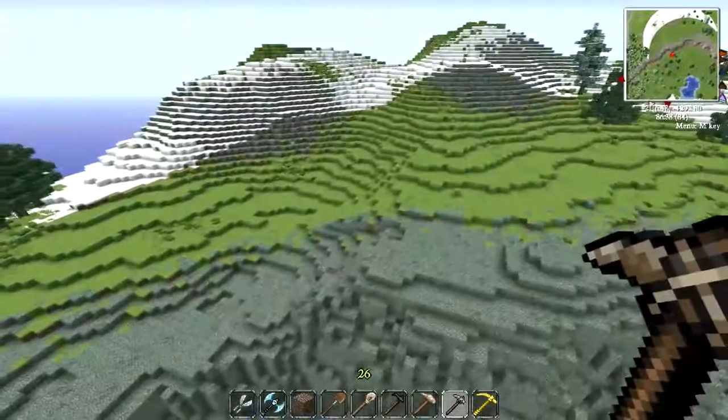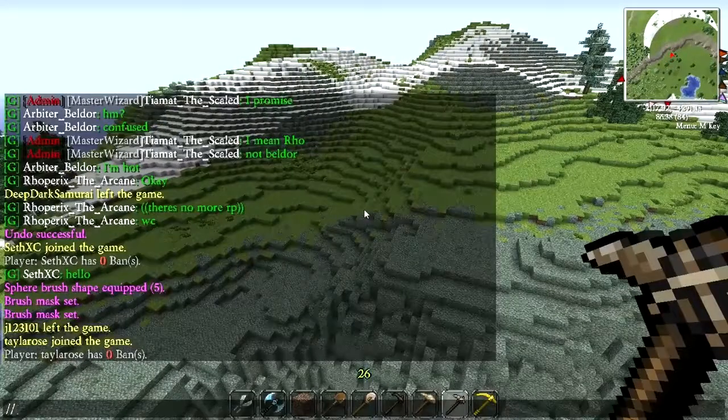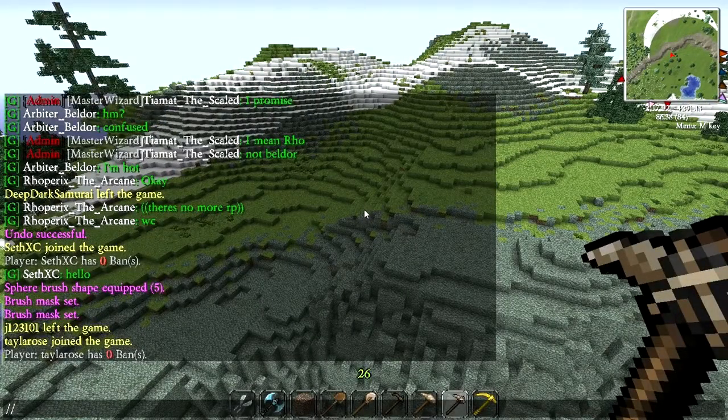Moving on to the next brush, it's going to replace a lot of the stone with grass, but if we use the brush on grass, it will add some stone as well.